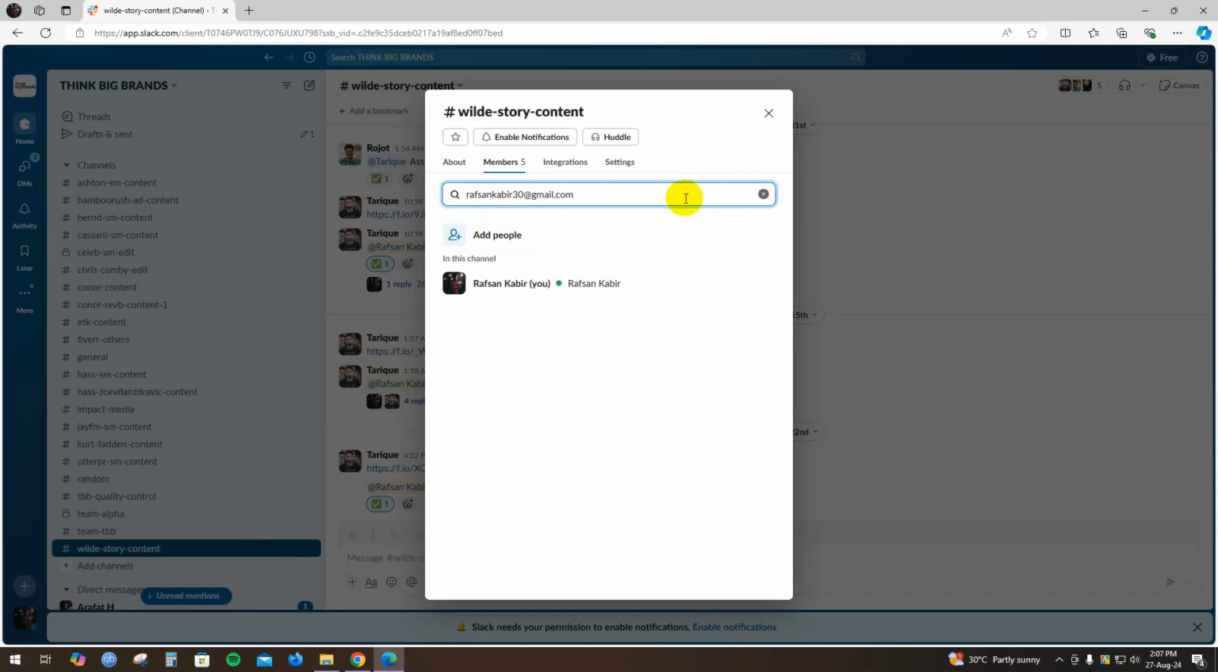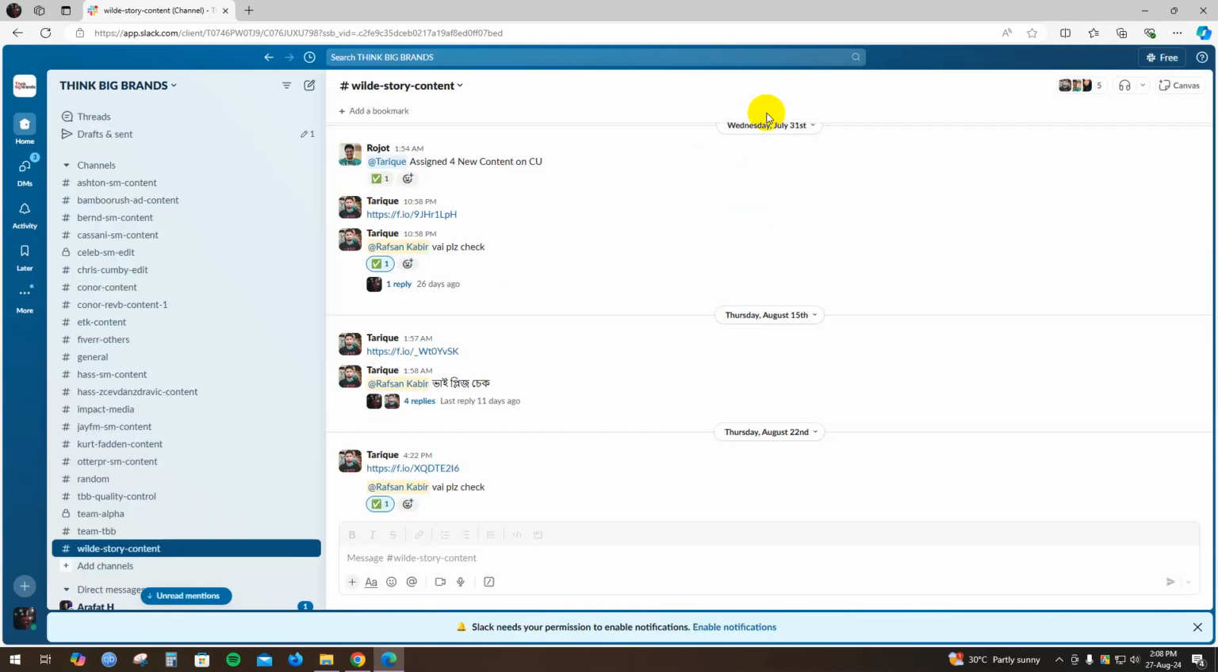See, their name will pop up by typing their email address as well, and this is how you can add people separately on a specific Slack channel.